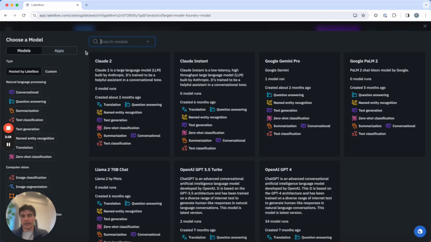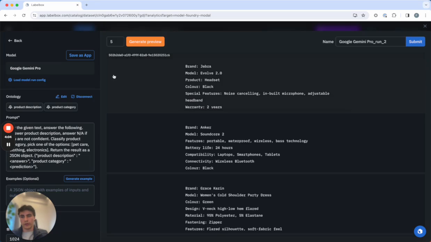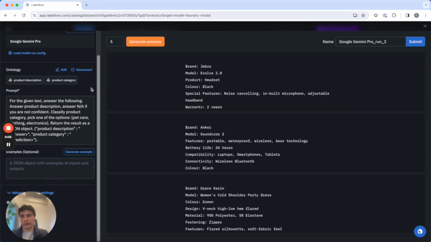Foundry enables you to have API connectivity to some of the cutting-edge state-of-the-art models available to us. The model to use will be dictated by the task, from various natural language processing to computer vision tasks. In our case, we're going to go ahead and select Google's Gemini Pro. Doing so brings up our model run configuration pane. The first thing we're going to want to do is to select the ontology that we created a short while ago.